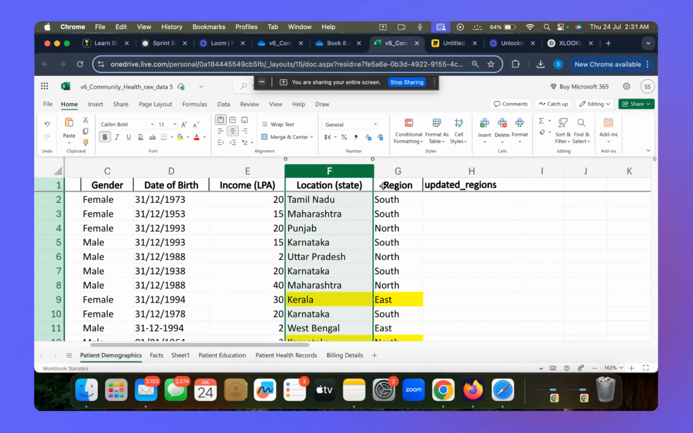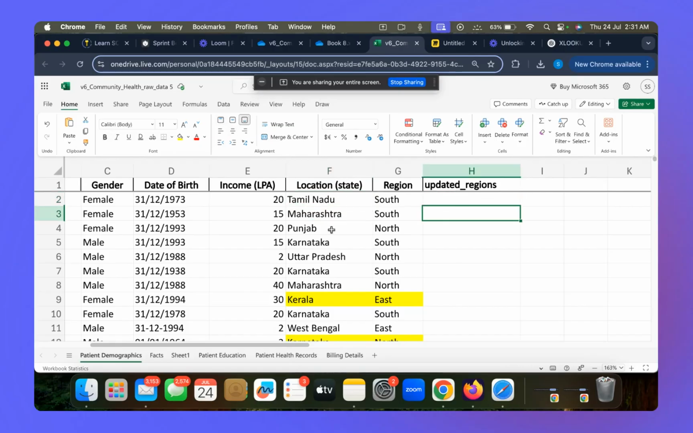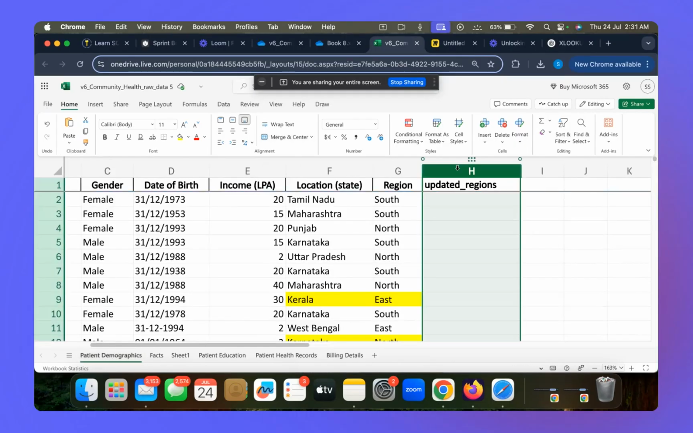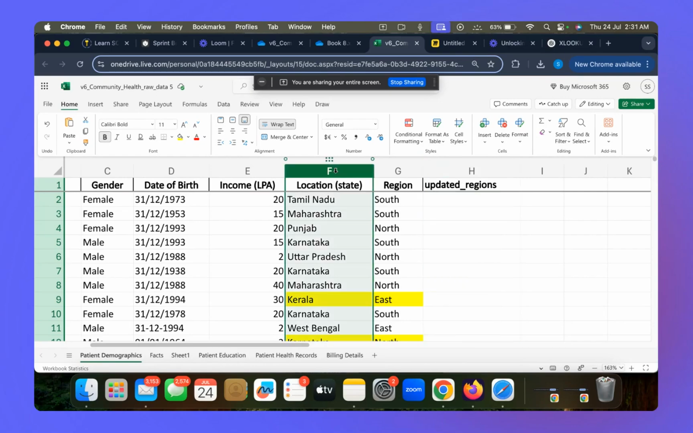You as a human, you know that Tamil Nadu should belong to South, Maharashtra should belong to a particular region, Punjab should belong to a particular region, but that's what you know. Your Excel doesn't know it. So we will be using this reference table to fix our regions here, which are wrongly mapped. I created an entirely new column, and I will be creating a list of new regions which are correctly mapped with the locations this time.